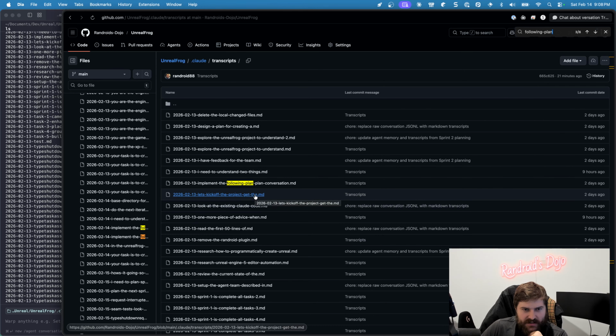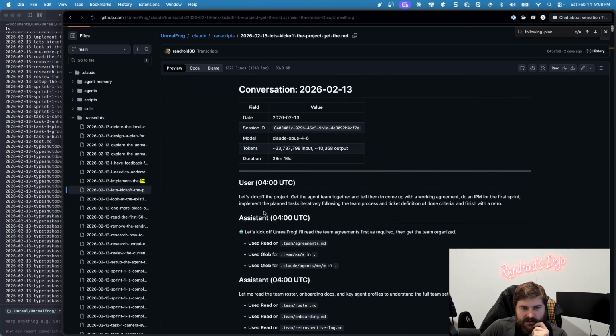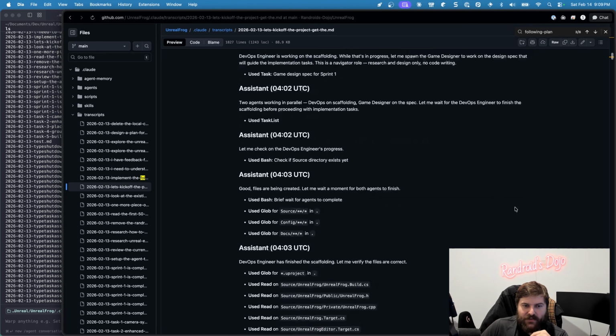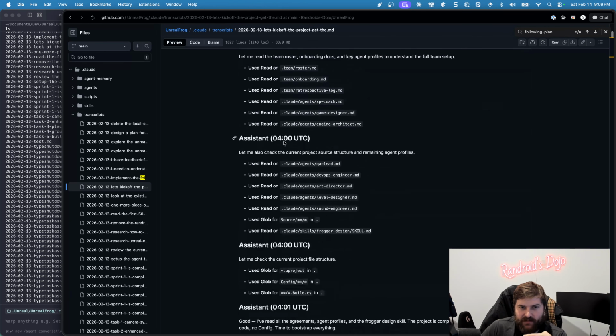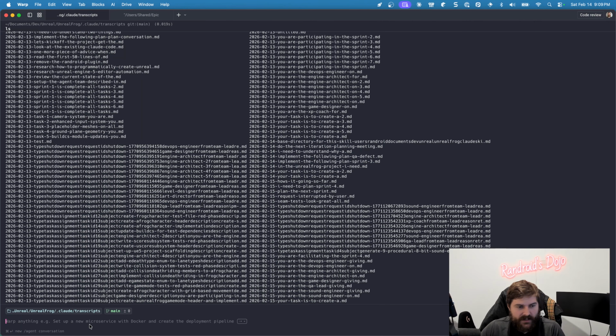Kick off the project, maybe. Let's kick off the project, get the agent team together and tell them to come up with a working agreement, do an IPM, which is a sprint planning, implement the plan task iteratively following the team process and ticket definition, and done. Okay, so this is actually after it created the team agents for me and all of that. But let me just show you what a sprint looks like.